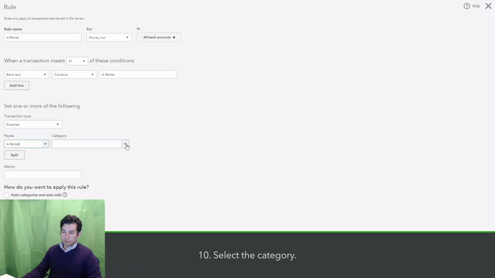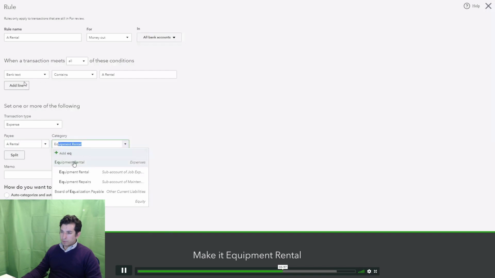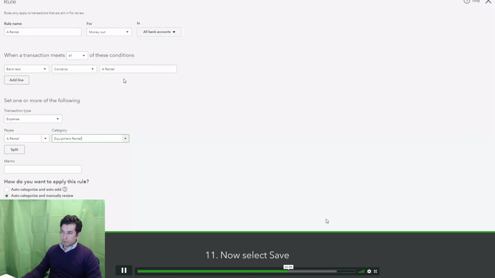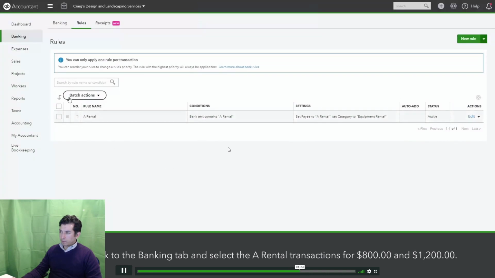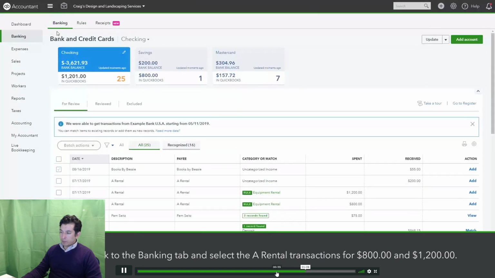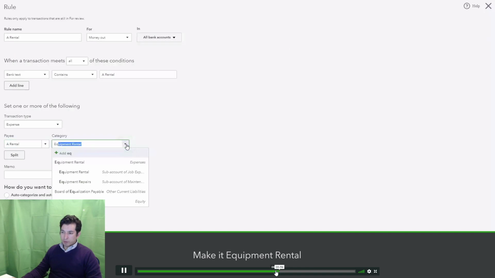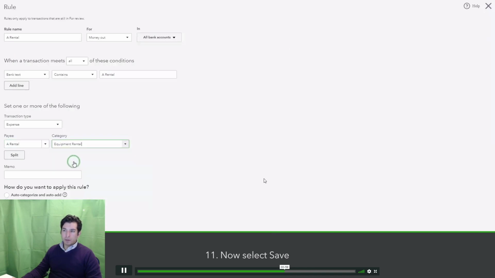Select the category. Make it equipment rental. Now select Save. Now go back to the banking tab and select the A rental transactions for $800 and one. Again, make it equipment rental. Okay. Now select Save.